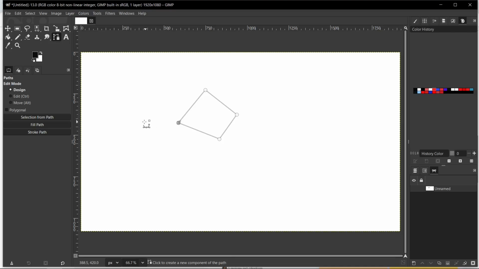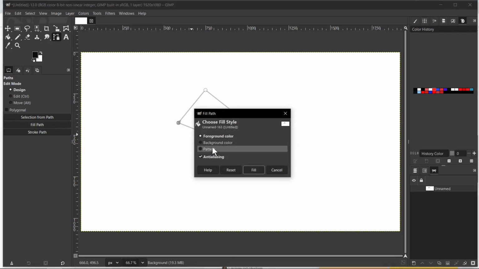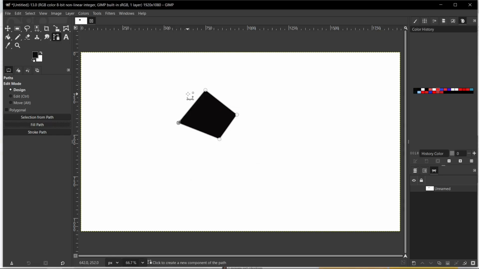If we would like to fill it, we need to click on Fill Path button and we need to select color that we want to use. We can select here foreground color, background color or pattern, and of course you can modify your foreground color here. So now it should be filled with black color, so I click Fill, and as you see, color of our path has been successfully changed.